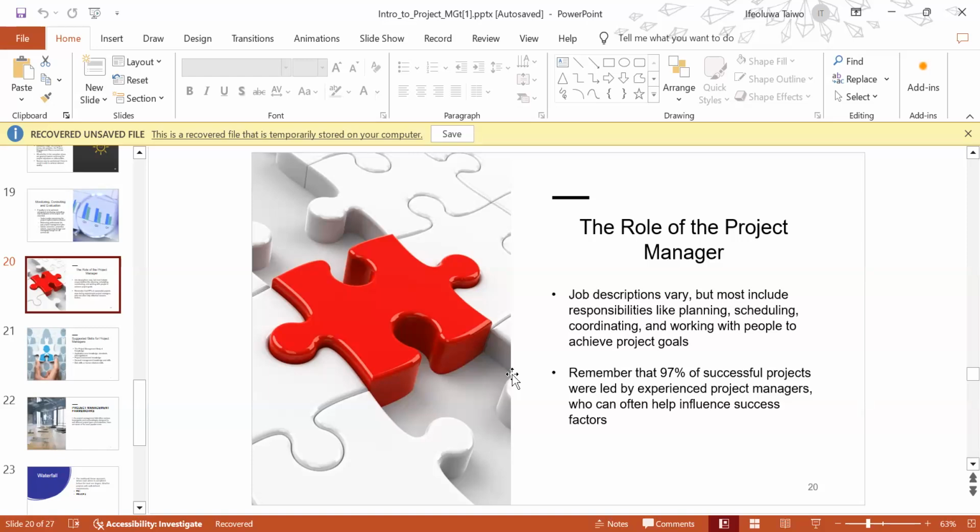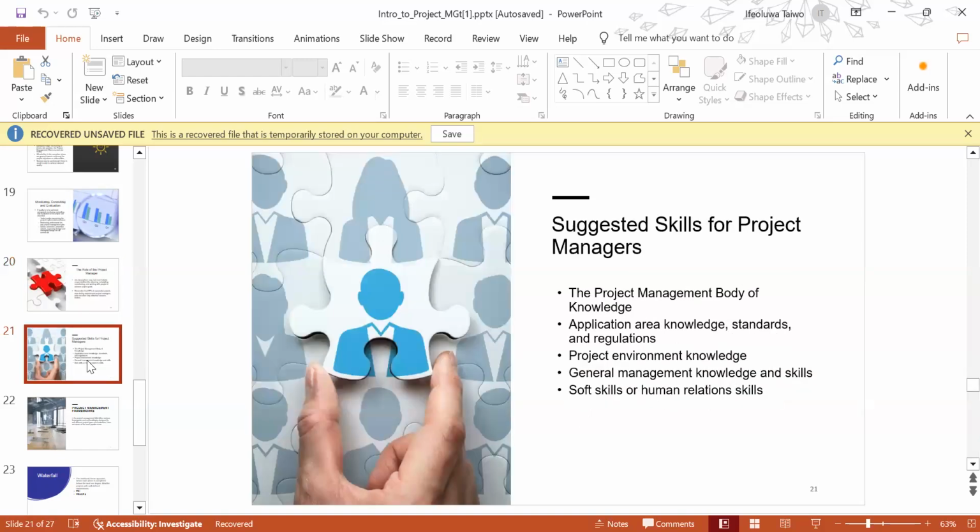So you need to be able to find that balance, and that balance is very, very key when it comes to project management. Suggested skills, the body of knowledge. I know in the UK, Prince 2 is pretty popular, but that's also gradually fading out because a lot of people are doing agile project management, and then we'll take a look at that from next week.